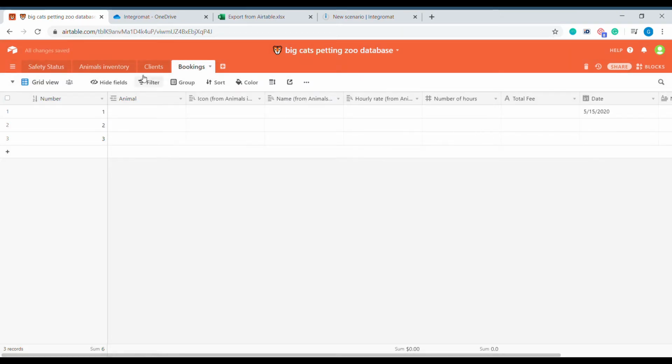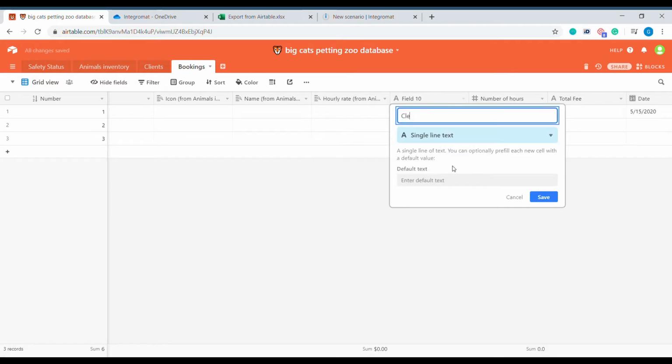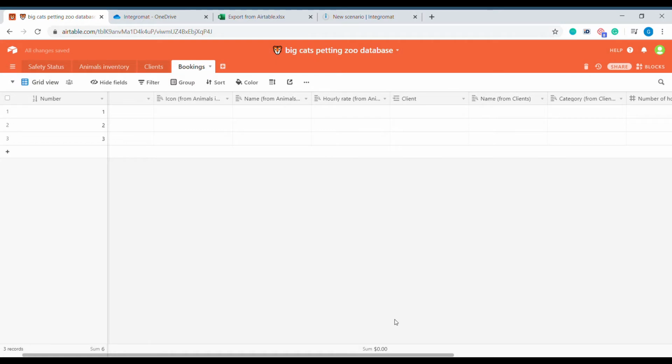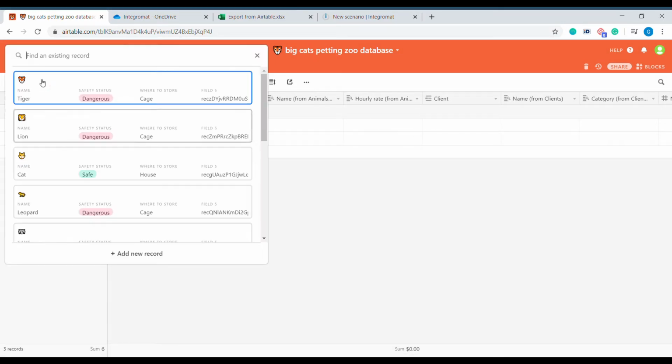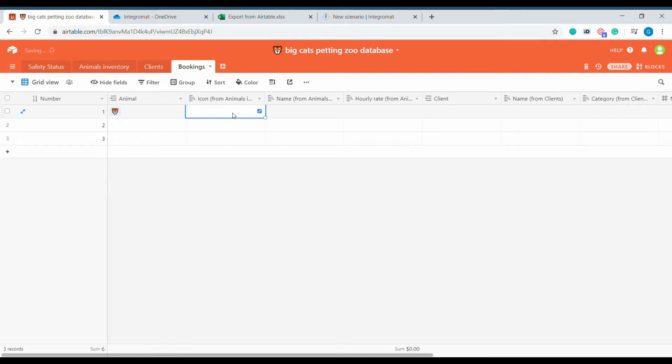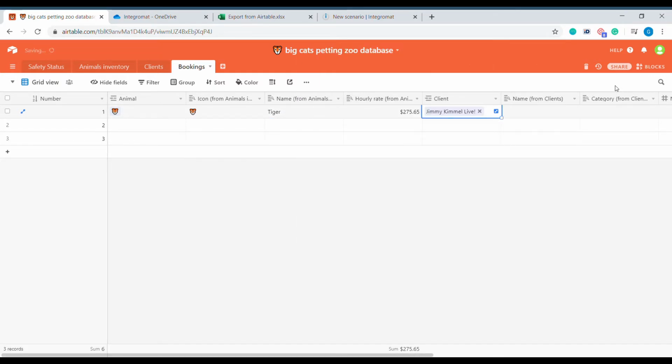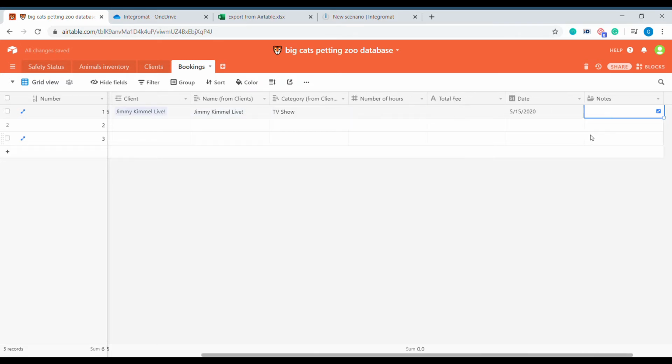Next step is to add our client. The first column is number, the second column is the animal. The lookup of the icon column will be necessary in the next step. We also have the name, we have the hourly rate. Let's select one of the clients, let's say Jimmy Kimmel Live. We also are looking up the name of the client.